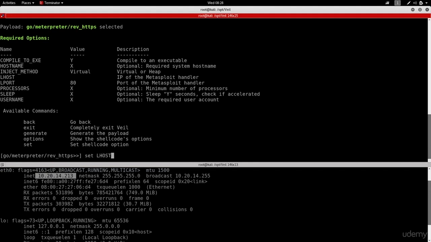So I'm going to set lhost to 10.20.14.213. You can set any of these options using the set command. All you have to do is write set followed by the option that you want to change. So in this case, we want to change the lhost, and we want to change that to 10.20.14.213.